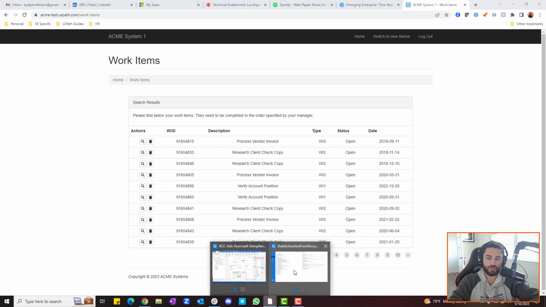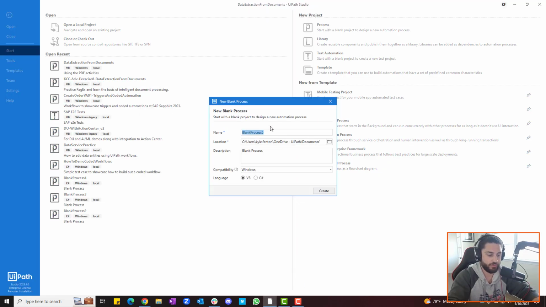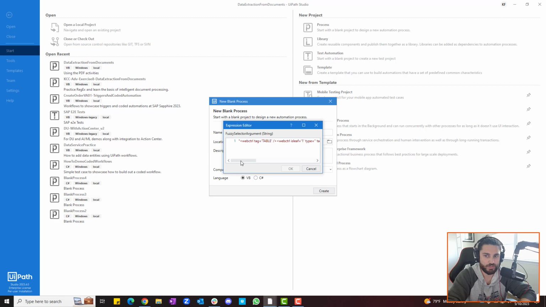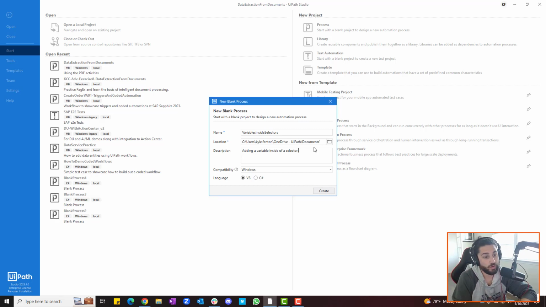Okay. So first thing we're going to do is let's get started like we always do. And we're going to call this variables inside selectors. Blank process. It would just be adding a variable inside of a selector. You can do that. I believe we can also use, if you're looping through an array or looping through a table, you can use that as well. I'll just show you how to do the variable, and then I'll show you how to do both. Okay. So let's hit create and let's get started here.